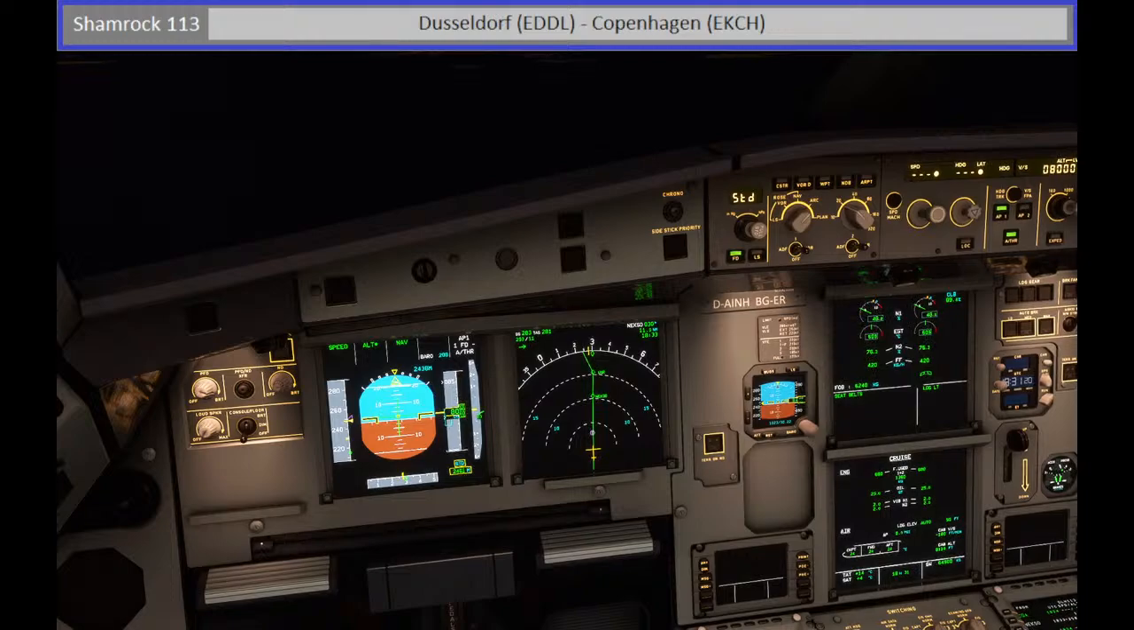Hello, Lufthansa 113. Copenhagen identified, fly heading 025, vectors for runway 22 left. Fly heading 025 and vectors for 22 left, Lufthansa 113.